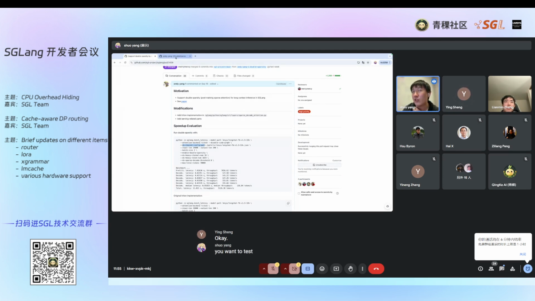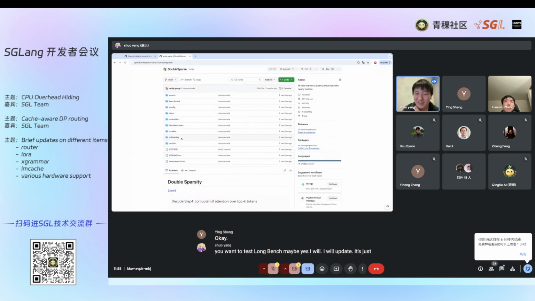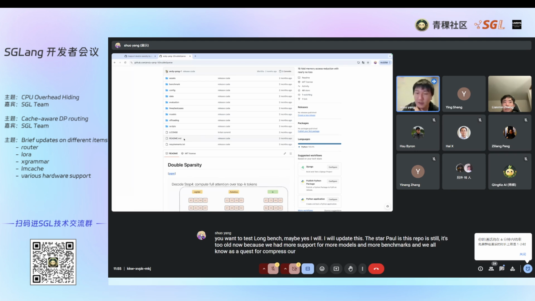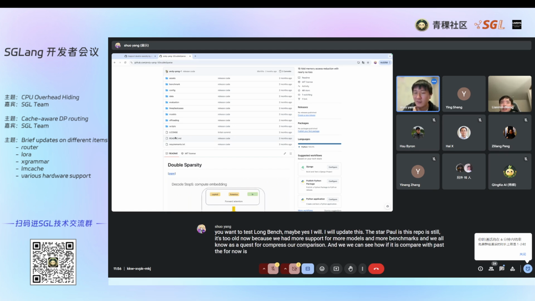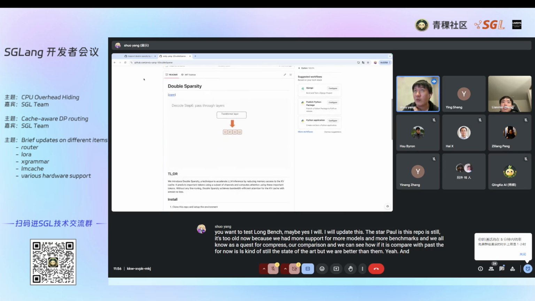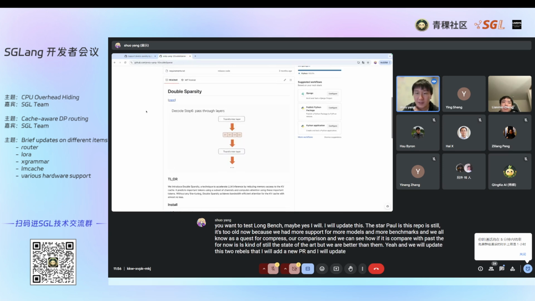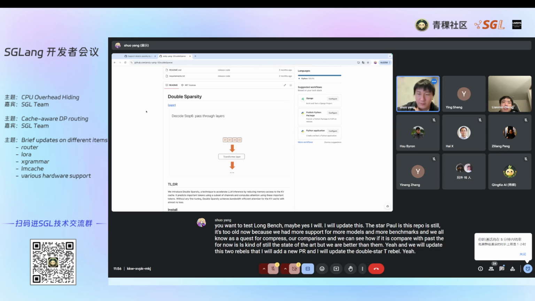For example, if we want to test LongBench, I will update this repo. This repo is too old now, because we have added support for more models and more benchmarks, and we also added Quest for comparison, so we can see how it compares with Quest. For now it is kind of state of the art, but we are better than them. We will update these two repos. I will add a new PR and update the double sparsity repo.